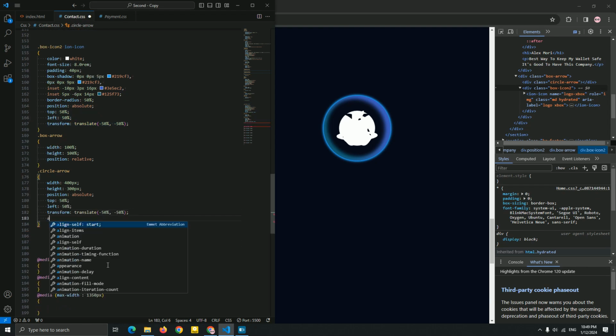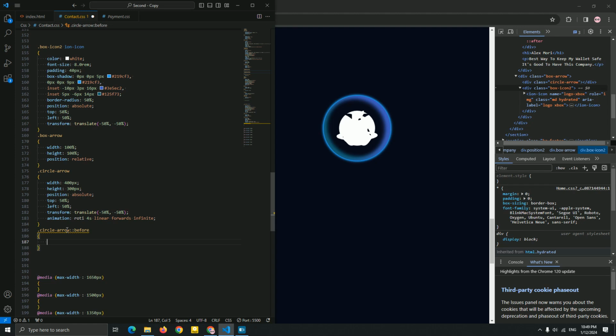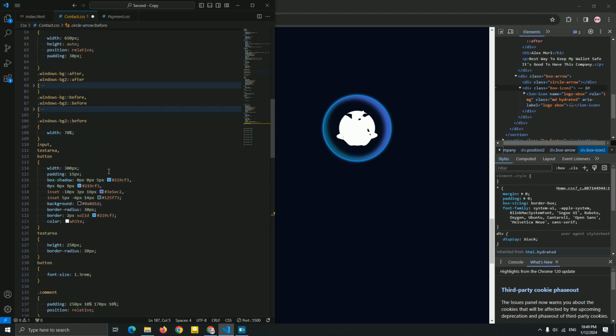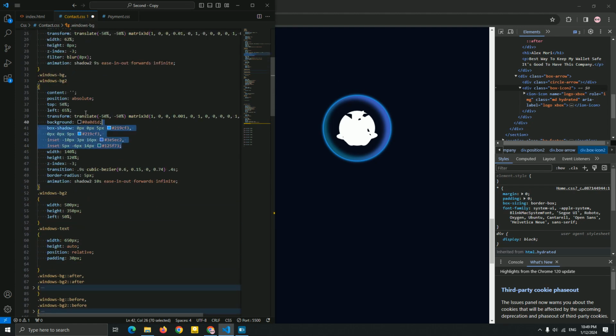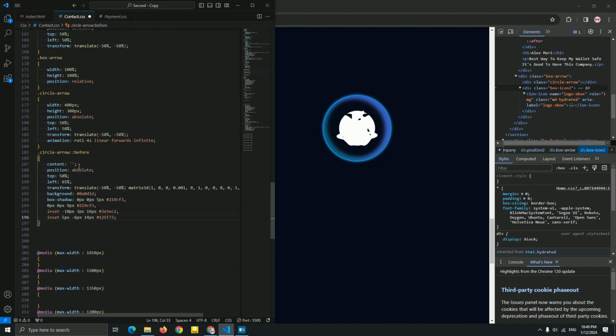And now let me add animation, routine. Okay, let me add routine, 4 second, linear, forwards, infinite. So this is our animation, but before that, let me create a before and after to add the animation. For this before and after, I'm gonna copy this, content empty, position absolute. So just copy this, paste it for now. Copy this, paste it here. So the position, let it be at top 23%, 67% for the left. Transform be same, I need to change it.